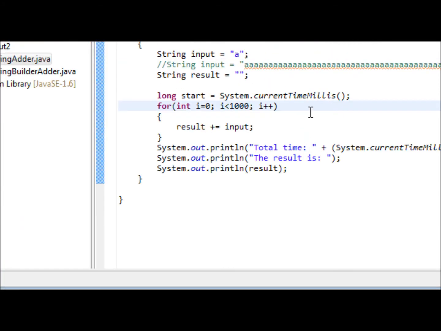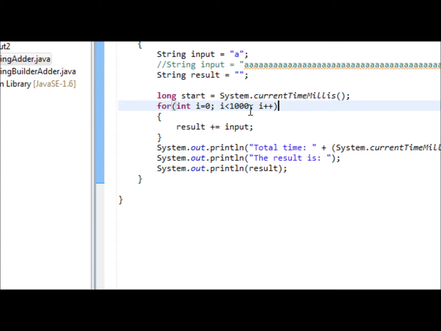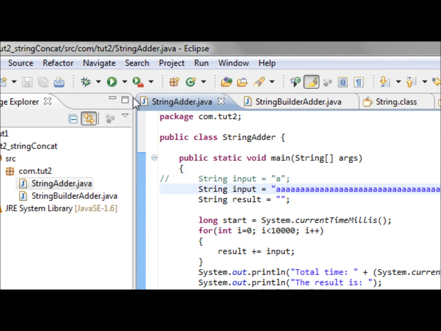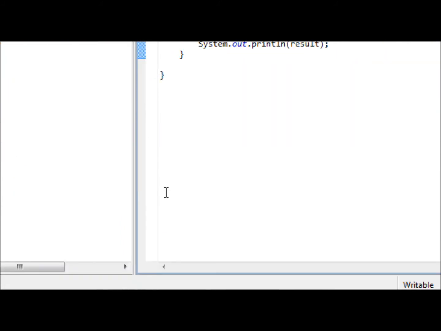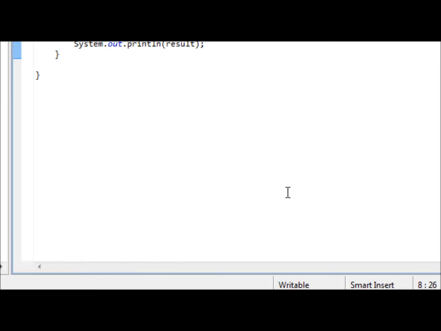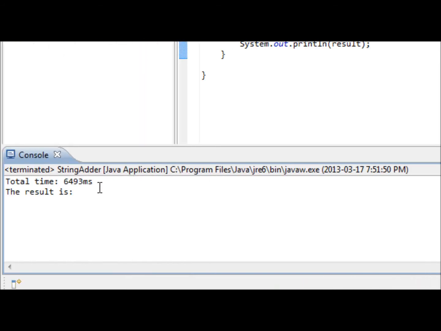So what this class seems to be doing is just appending the input to the end of the result for each iteration, and it does it about 1,000 times. Let's try increasing the number of iterations and also making the input slightly larger. Now let's run this again. Now this seems to take a lot longer than last time.